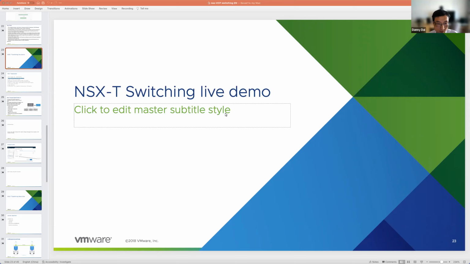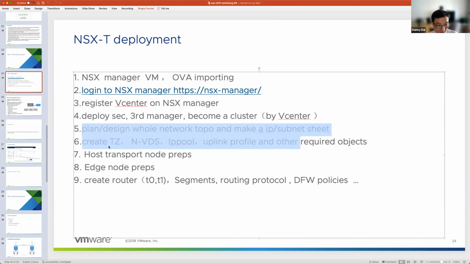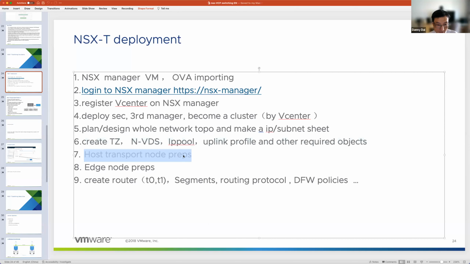Before we start, we just want to add something so we can easily go through the whole lesson. If everybody just looks at an NSX deployment, there are a lot of steps in it. So in this lesson we just cover step 6 and step 7.